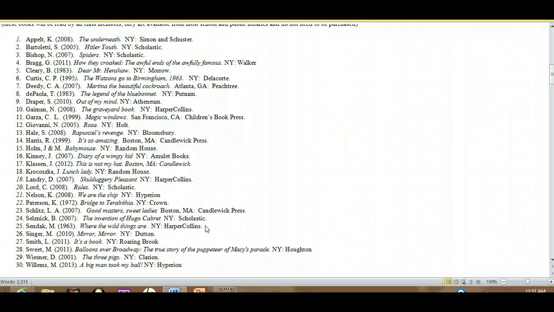And last, but certainly not least, is Mo Willems' A Big Man Took My Ball. This is part of the Elephant and Piggy books, and you could read any of the Elephant and Piggy books. They're wonderful early chapter books for beginner readers, very much in the same kind of realm as the Dr. Seuss Cat in the Hat kinds of books.